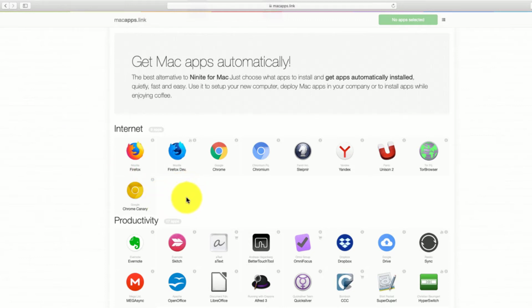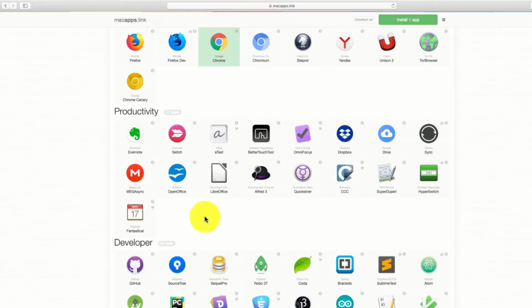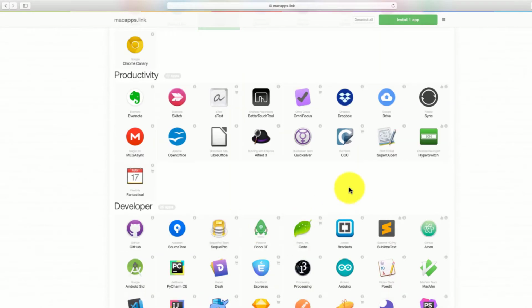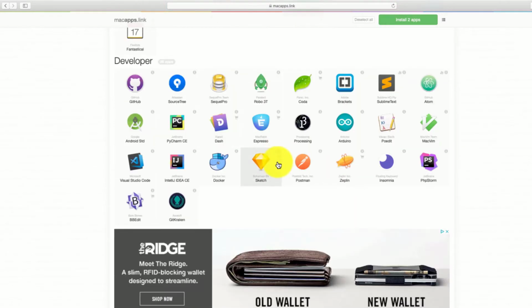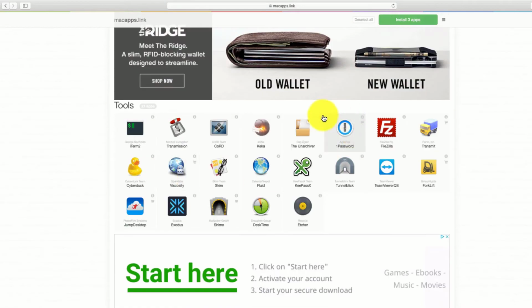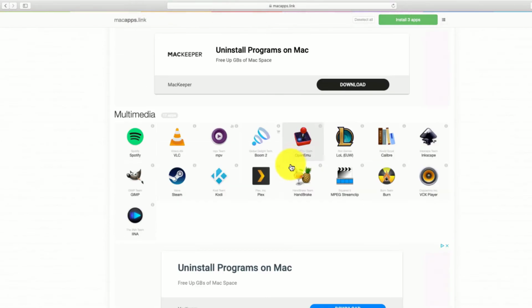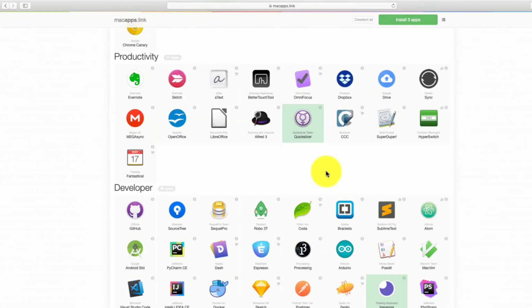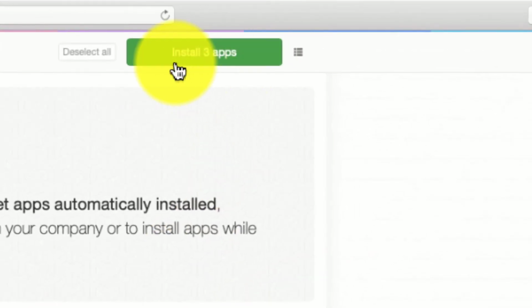So again, this is free, just like Ninite for Windows was. In this instance, we'll download Chrome. We will download, let's just say, Quicksilver. And then we'll download, let's just say, Insomnia. As you can see, there's a lot to choose from here, so I just wanted to show you those three. So we'll go install the three apps.